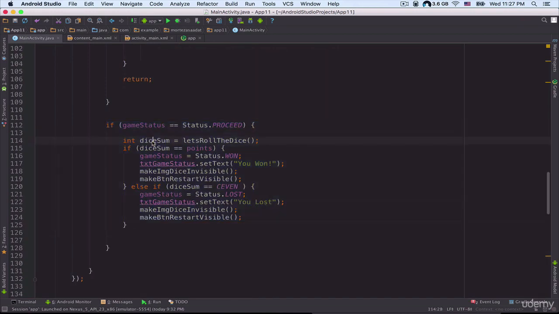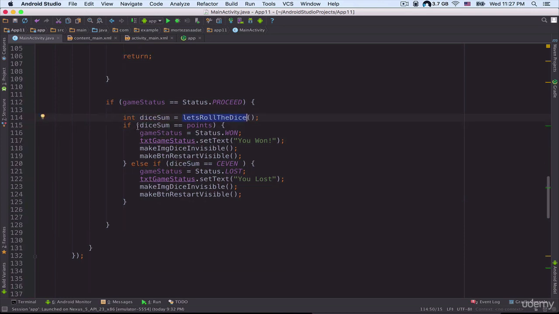Here I am creating an integer variable, int diceSum, and assigning the returned value of this method to this variable. And here I am saying that if the value of this diceSum variable is equal to the value of this points variable, then game status is equal to status.won, txtGameStatus.setText("You won"), make imgDice invisible, make btnRestart visible. So hopefully these lines of code make sense to you.